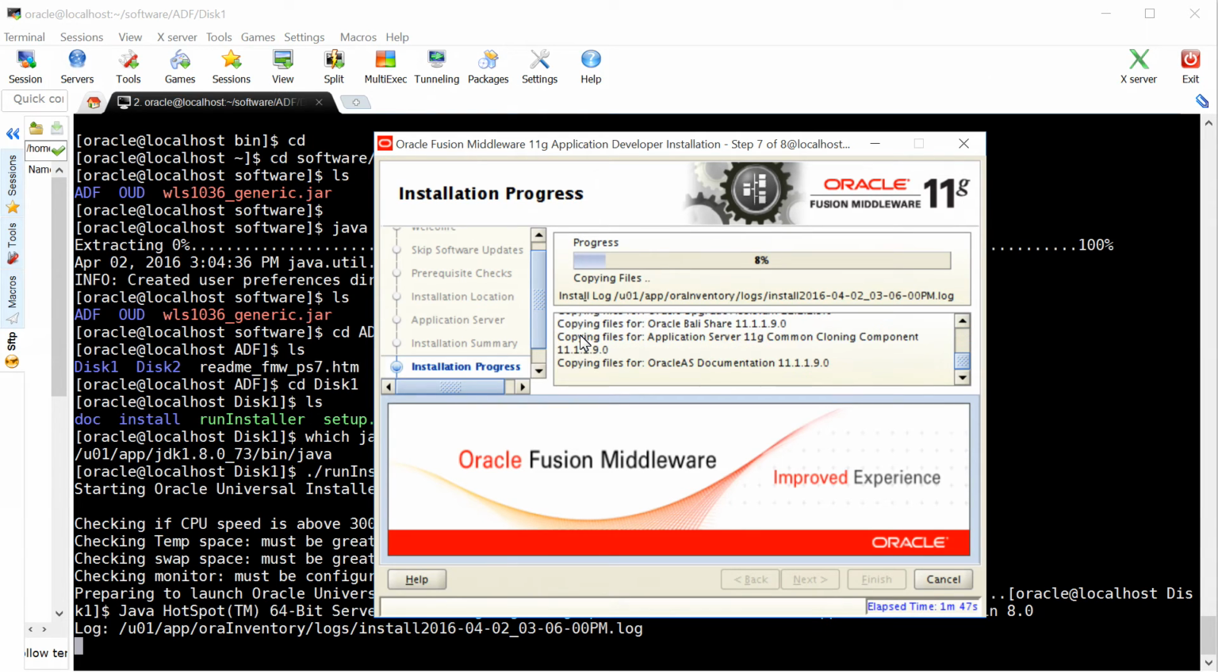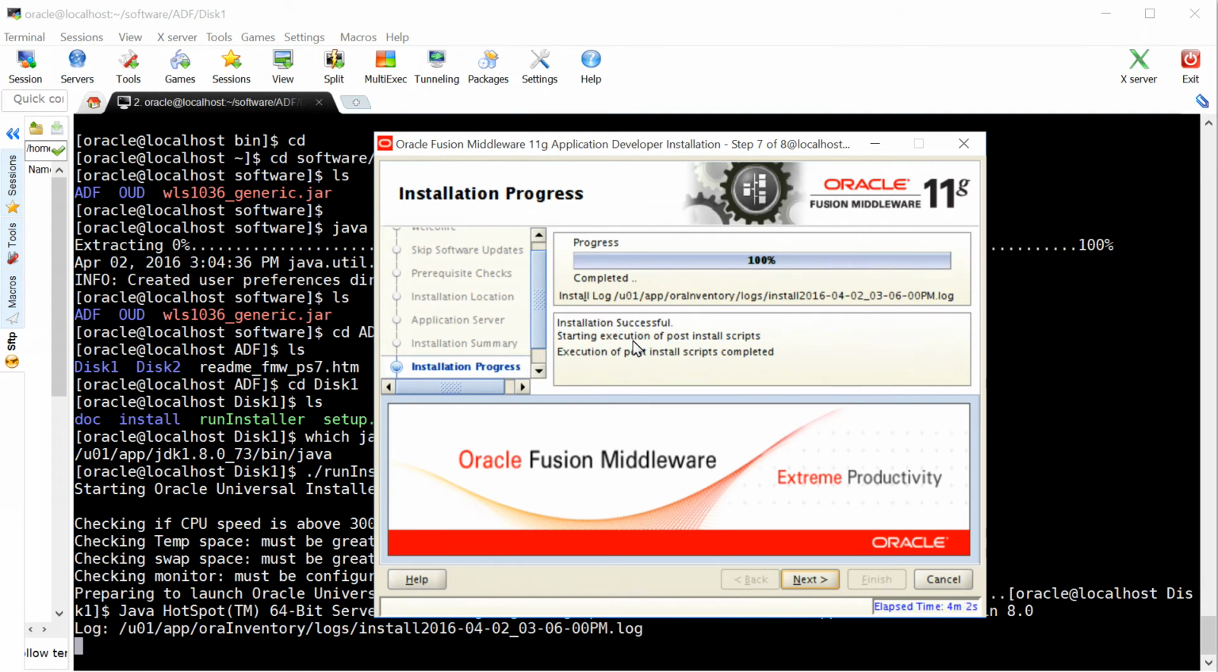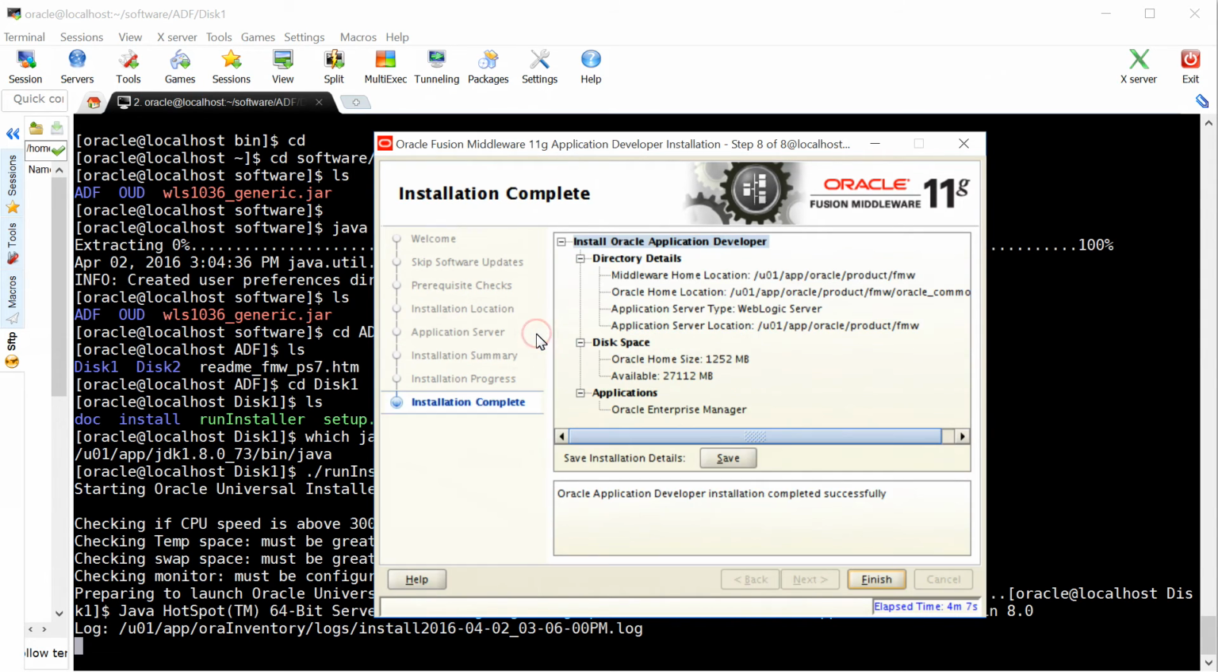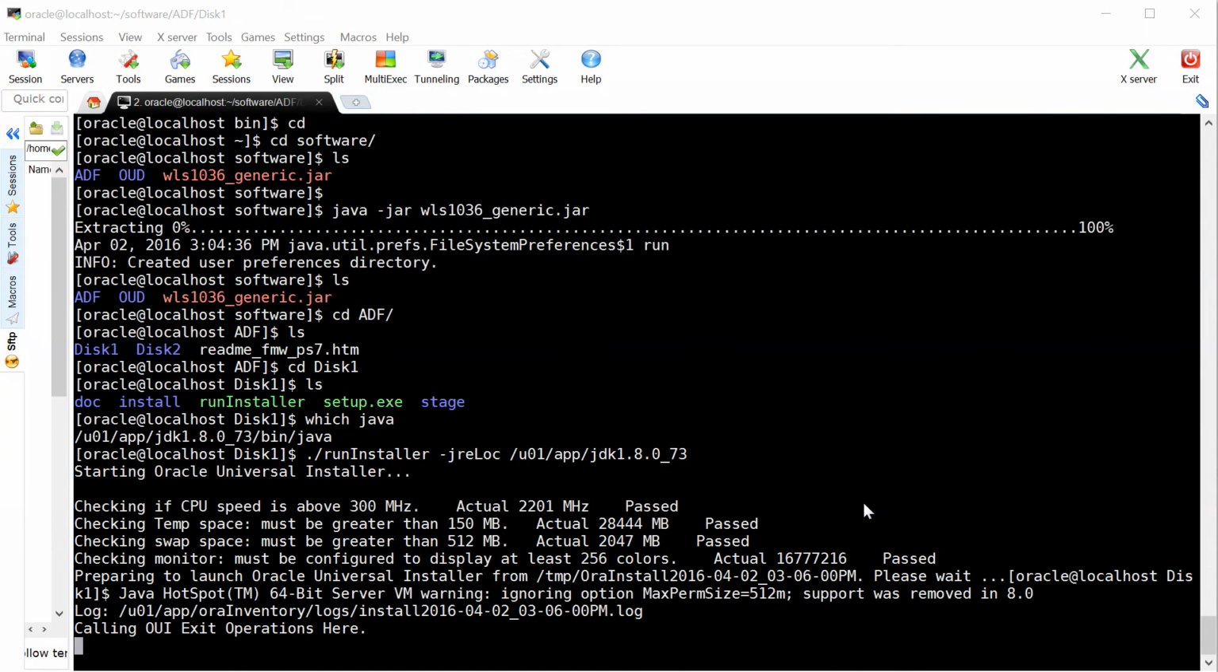So you need to have this ADF runtime installed on top of WebLogic to run your ODSM, that is Oracle Directory Services Manager. Okay, as you can see, the installation process is complete. You can click next here. This is the installation complete screen. Click finish. So now your ADF installation is done.